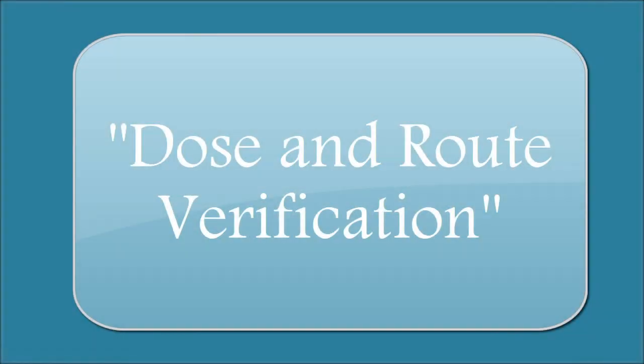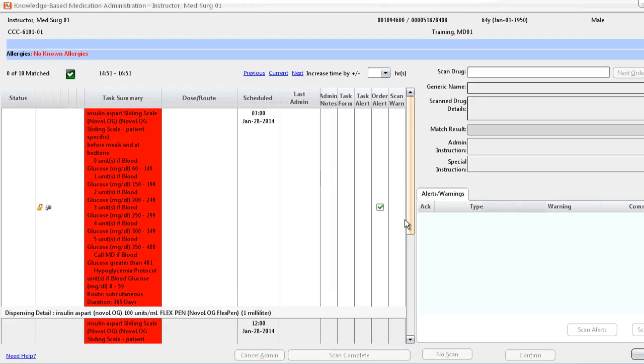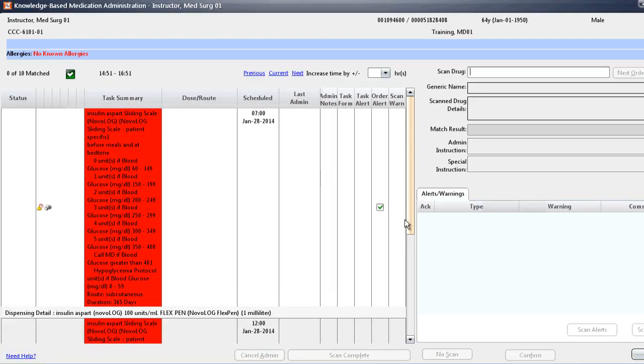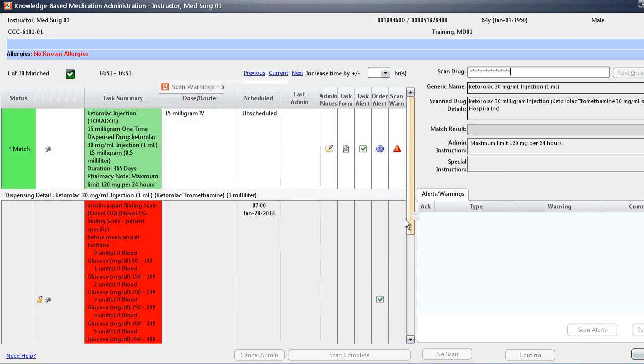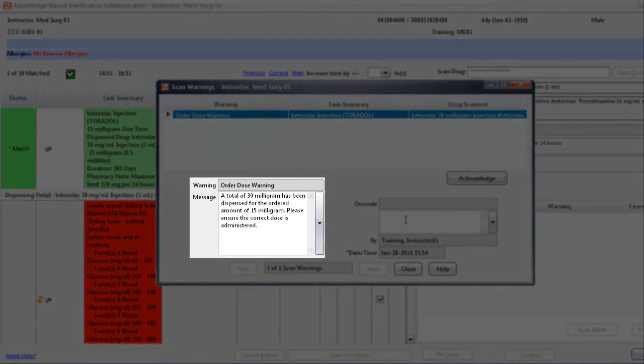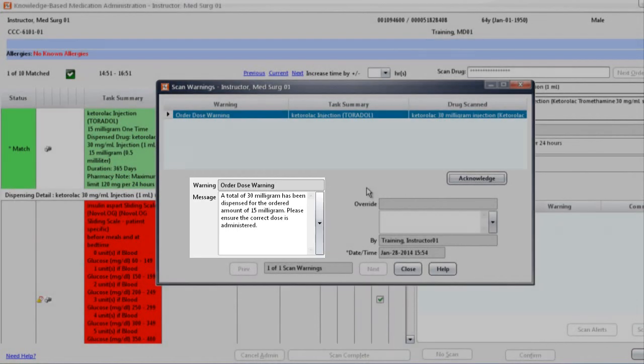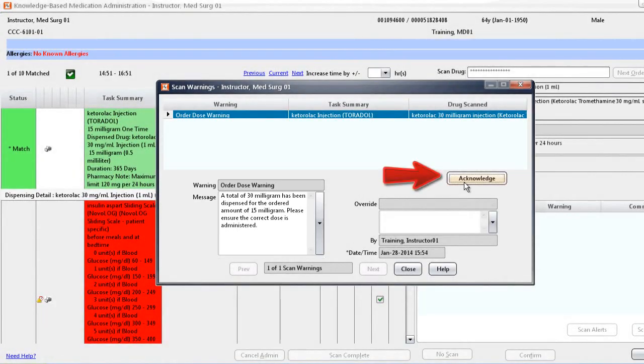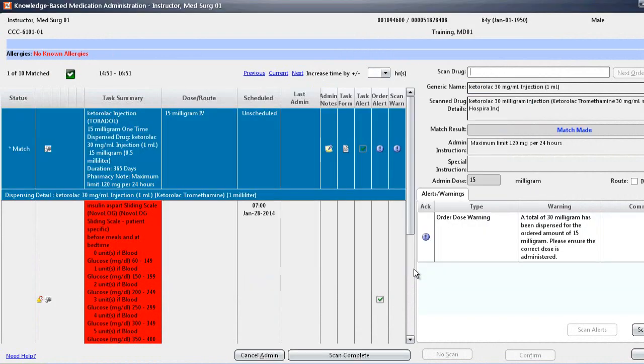Dose and route verification. For this example, we'll be scanning Toradol. It comes in a 30 milligram dose, but our order is only for 15 milligrams. Also, this medication can be administered via different routes. Once I scan my Toradol, a warning will come up telling me that my dose is only 15 milligrams. Acknowledge this. I'm going to choose Close.